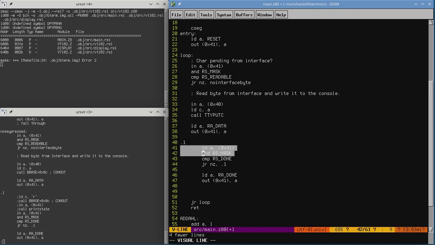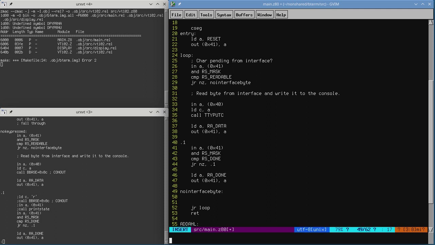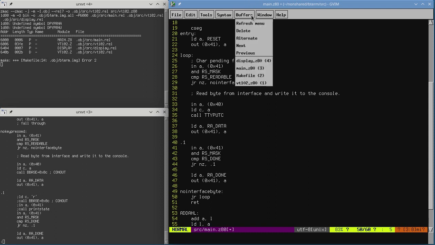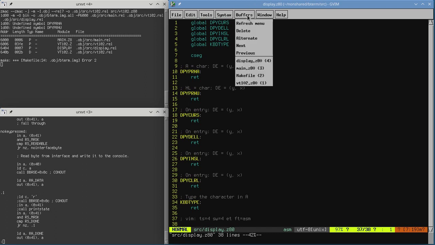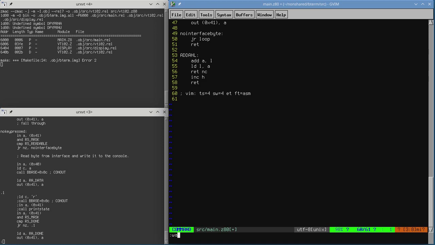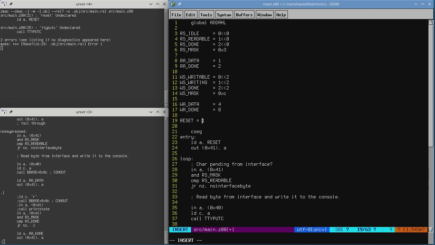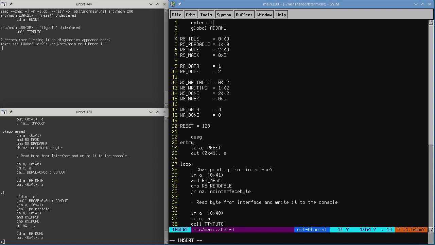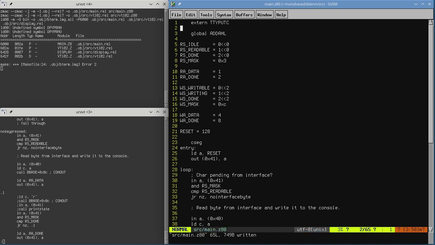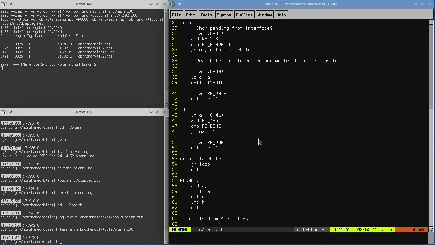Then this code is as it was, like so. And then we loop. And we need to import it as well. Okay, so that builds. So we should now have a working terminal that is reading characters from the outside world and pushing them through the state machine.